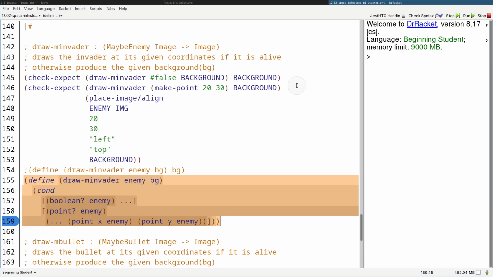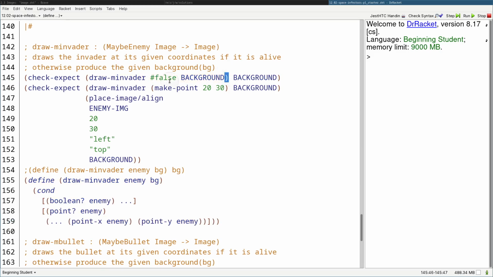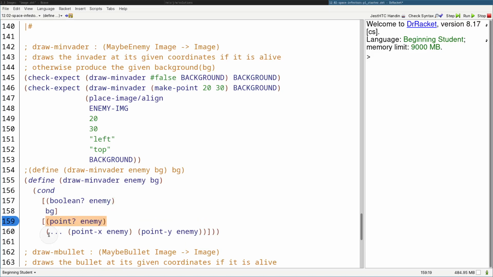So looking at the examples here, if we call draw-mbullet with false and we give it a background, we should produce that given background. Otherwise, produce that given background if the invader is alive. So this is that case when it's dead, when it's a Boolean, and we would just want to produce the given background that we passed in. So we're passing this background, BG, like so. Okay, so that's the first test done. Let's do the other one.